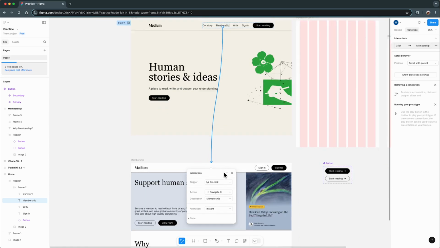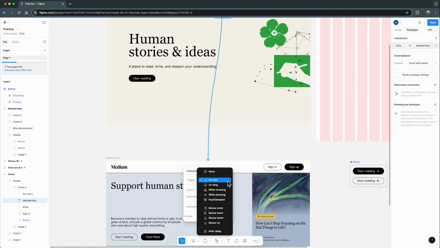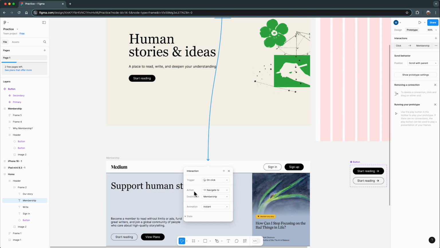When we make this connection, an interaction details window pops up. Here you can adjust how the prototype works or looks during the transition. For example, we have the trigger here. By default, it's set to onClick. If you open the menu, you'll see other options like on drag, while hovering, and while pressing. In this case, we want the navigation to happen when someone clicks the membership button, so we'll leave it set to onClick.